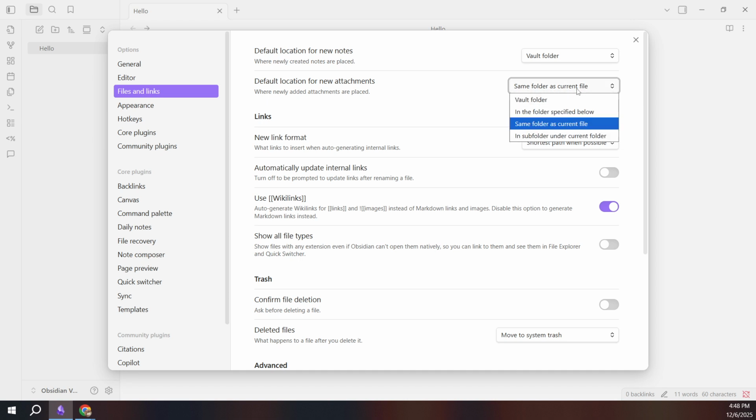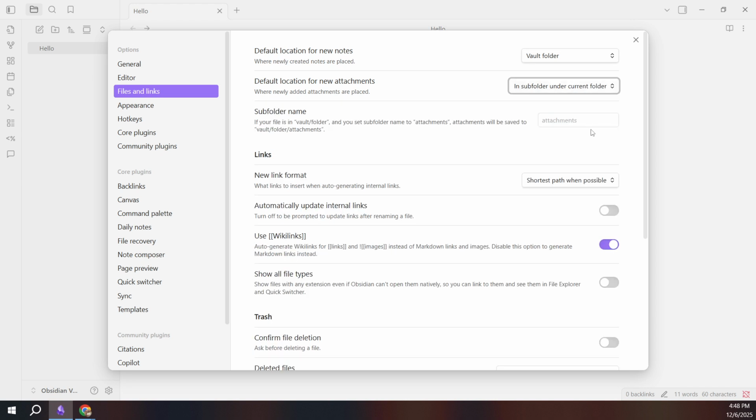In Subfolder under Current Folder creates or uses a subfolder inside the note's parent folder. You'll usually specify a subfolder name, like Assets or Images, and Obsidian will nest attachments there. This gives you per project organization without mixing media directly with your notes.